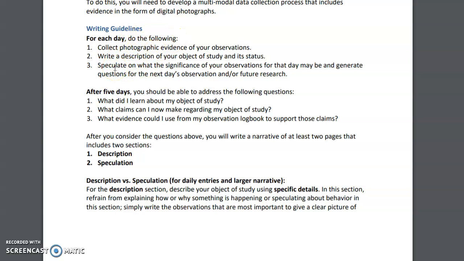Then at the end of the 5 days, you're going to be able to address the following questions. What did I learn about my object of study? What claims can I now make regarding my object of study? And then what evidence could I use from my observation logbook to support these claims? These aren't questions that you're going to be answering per se, they're just considerations.